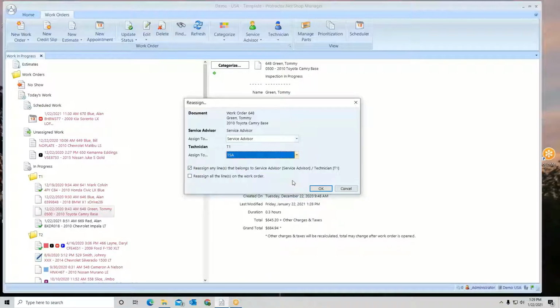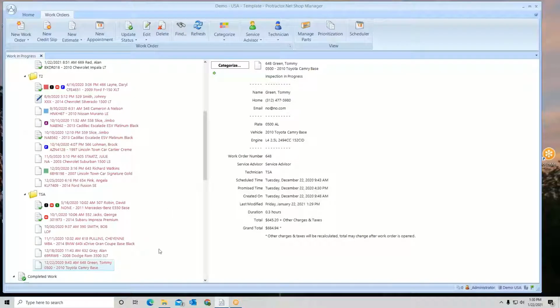So if I wanted to switch this to that technician, I certainly can. So it's not only going to reassign the main technician on the work order, but also the lines. When I hit OK, see, now I've dropped that down to my other technician here, TSA. I can do the same thing again with service advisor.